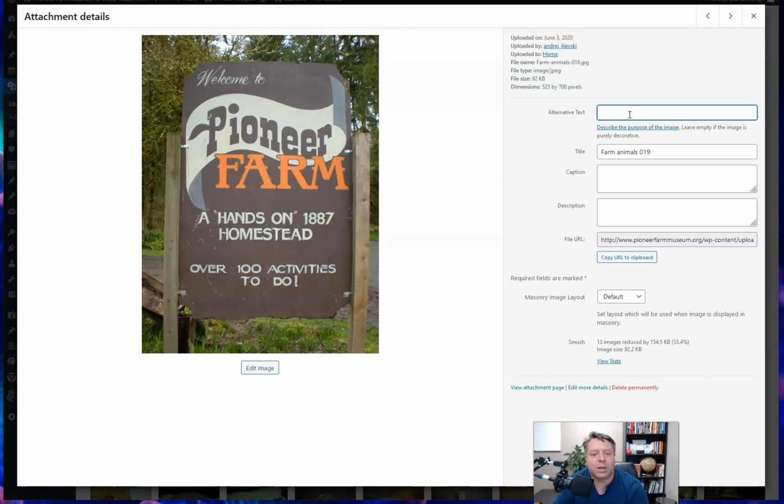In this case, we're looking at a sign for Pioneer Farm Museum. And I would probably put Pioneer Farm Museum sign or something like that. I might even put Pioneer Farm Museum in Eatonville sign or sign of, you get the idea. So I can use some SEO keywords, Pioneer Farm Museum, Eatonville, Washington, things like that. And I can use those in the alt text without it being spammy.